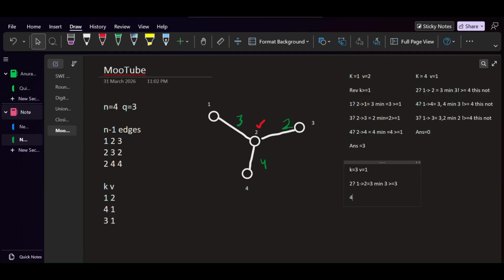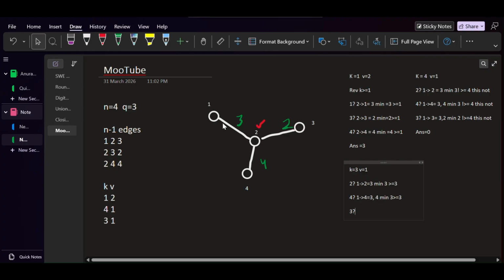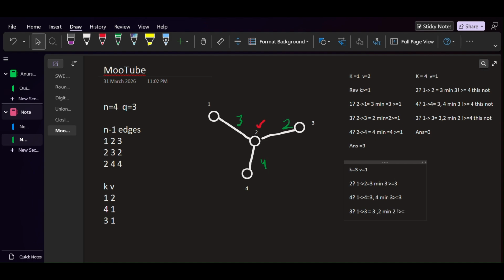Now next check for 4. The path from 1 to 4 has two edges, 1 to 2 and 2 to 4, with values 3 and 4, and the minimum is 3. This is greater than or equal to 3, so this can be suggested. Now let's check whether 3 can be suggested or not. The two edges, 1 to 2 and 2 to 3, have values 3 and 2, so the minimum is 2, which is not greater than or equal to 3, so this cannot be suggested. So for this, the answer is going to be 2.